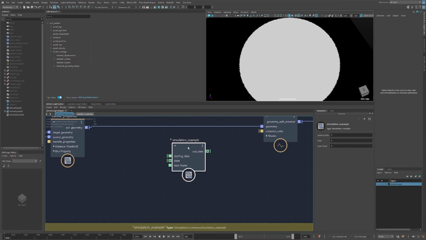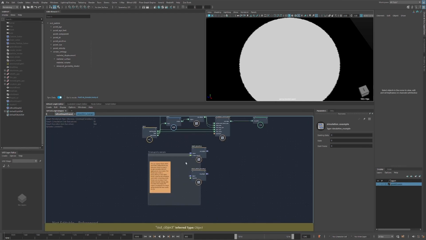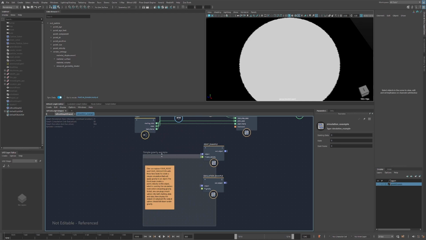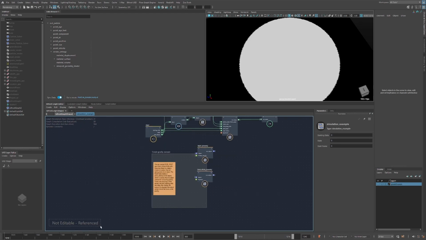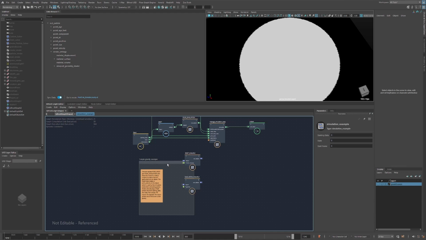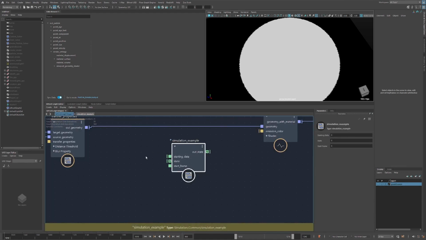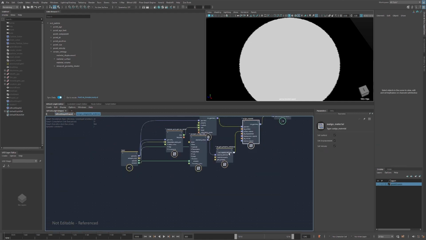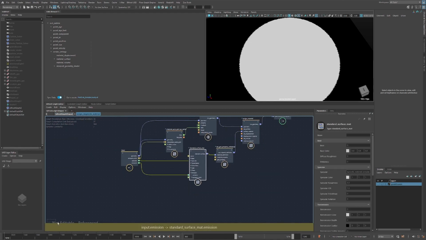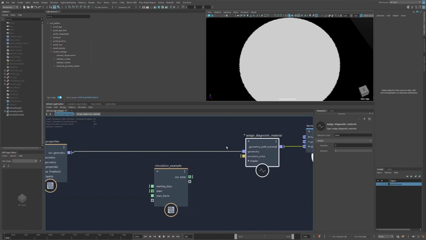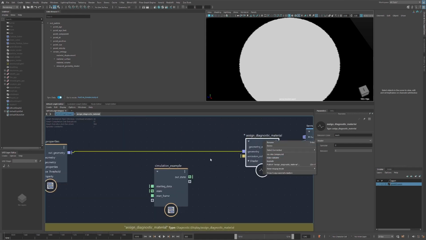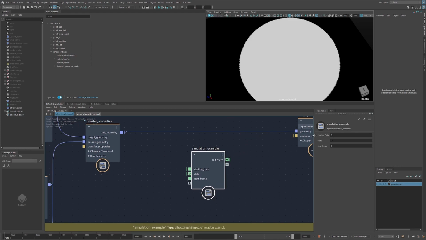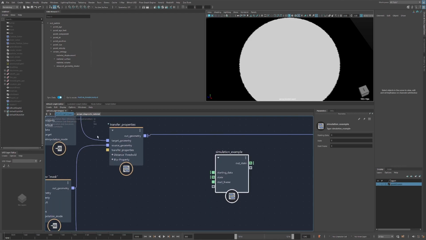If we go inside, the Bifrost team provides you with an example here, a simple gravity example. As you can see, it's not editable, it's a reference. So if you need to work, and now I cannot really do anything inside here, you need to make it editable, and for that you right click on a node and you say make editable. Most of the nodes are locked like this, but you can just make them editable. So you can go inside and see how the nodes are built, even the ones from Bifrost.